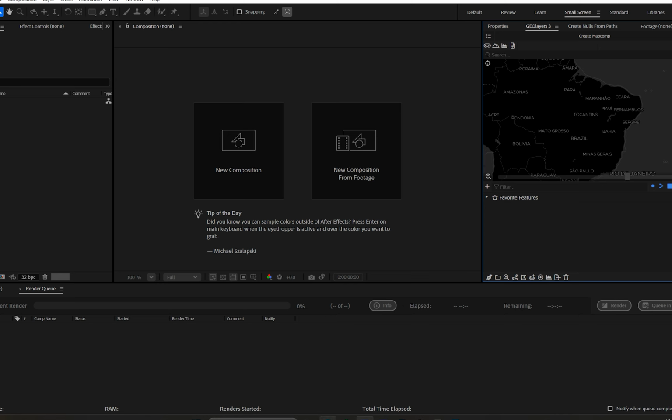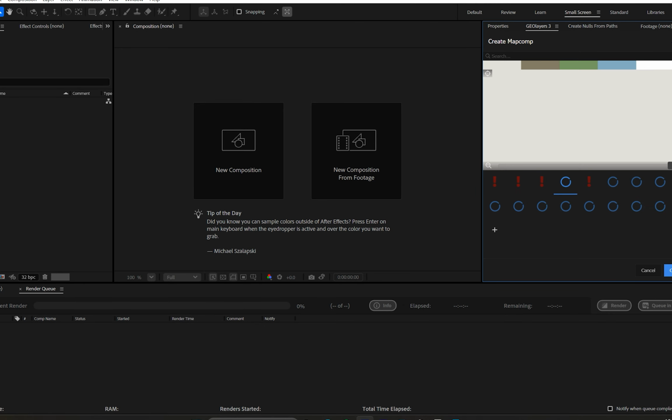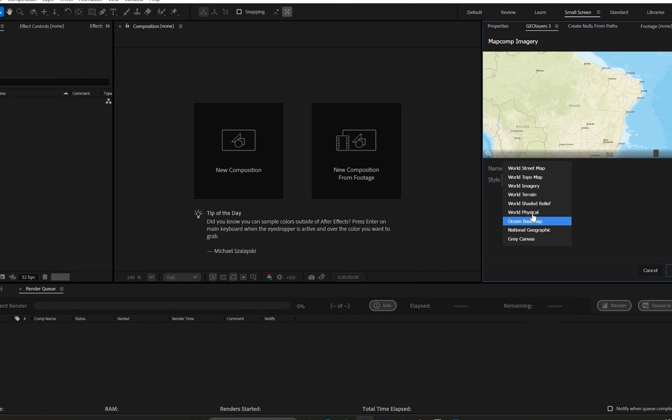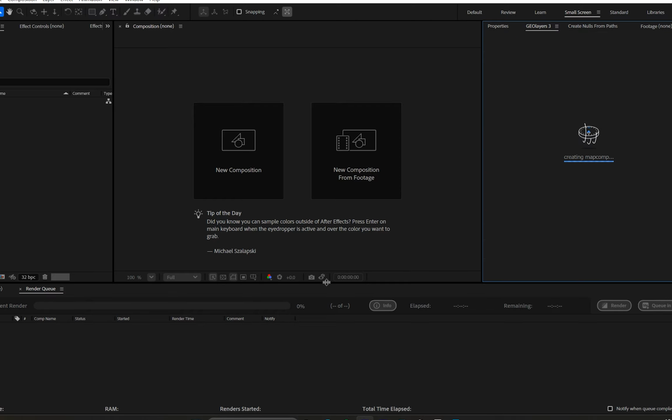And I'll go ahead and start doing this. First off, I'm going to create a map comp. Let's actually create a map comp around Iran. The duration, let's make it 15 seconds. Next, I'm going to choose a style that I like. I really like this one. And create.